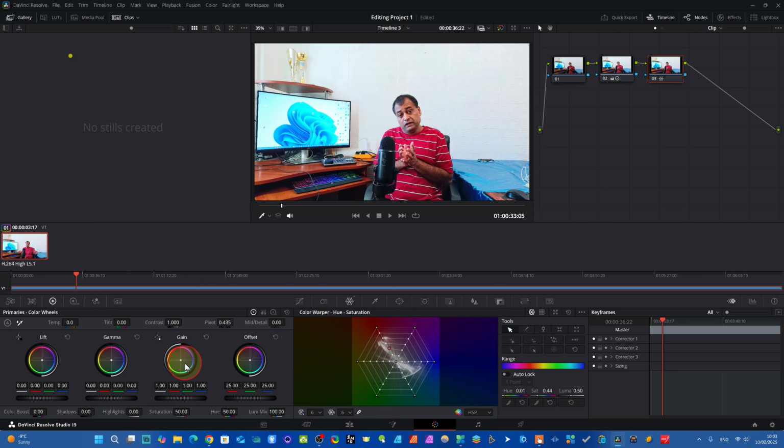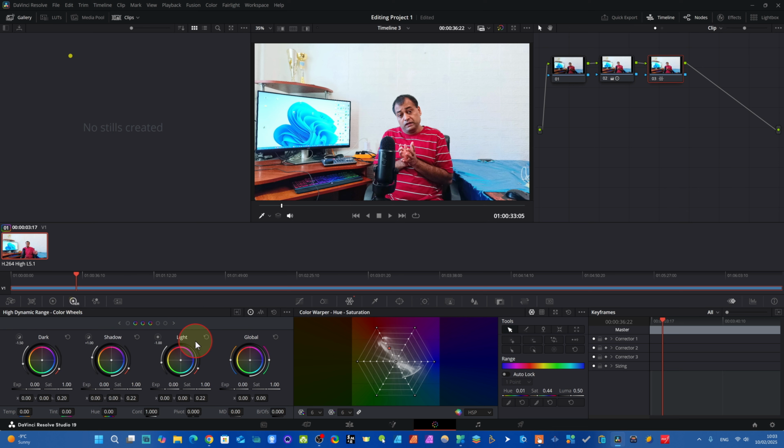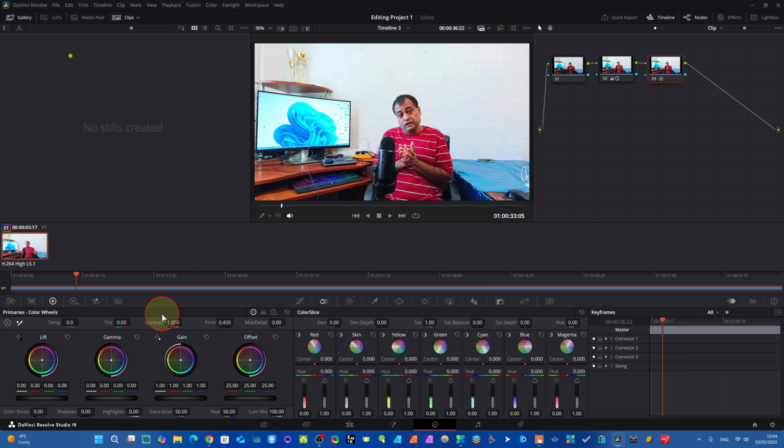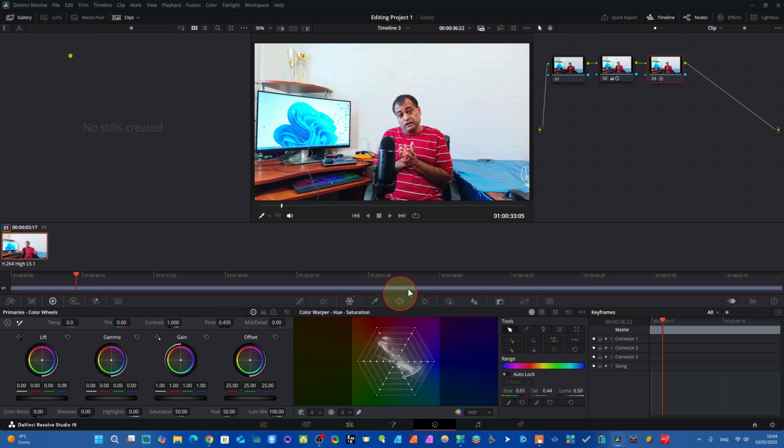Actually, this is our main basic color grading. From here, you can do lots in DaVinci Resolve. In the next class, we will learn about this dark shadow light global color, how we can use this. And here we have this color slice, and we can apply this. But we have achieved the result only using these main primary wheels, and we added color warper to our clips. And after this you can see the difference, dear friend. This is actually the difference.